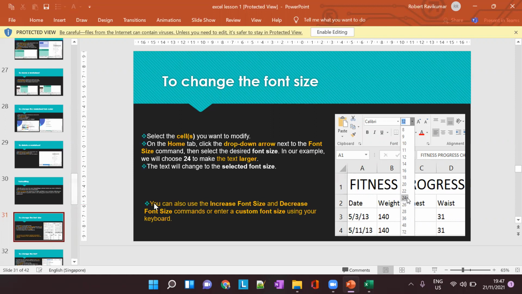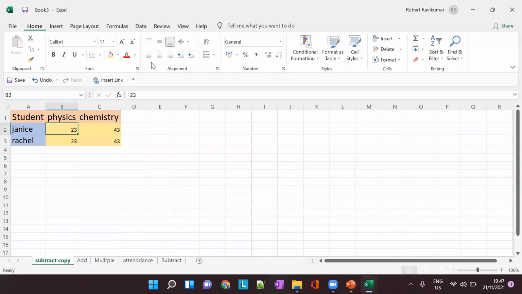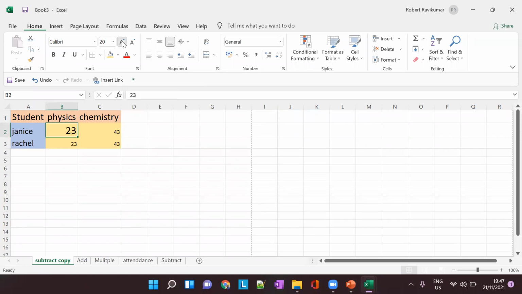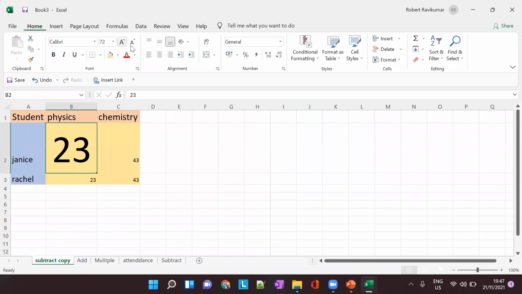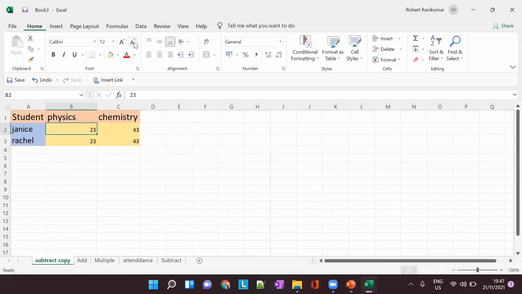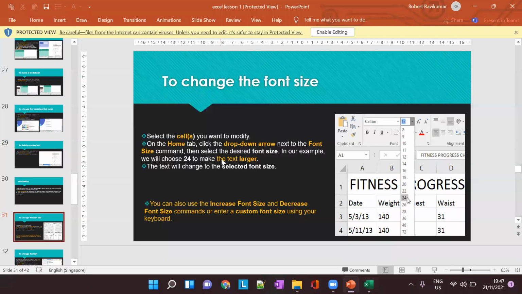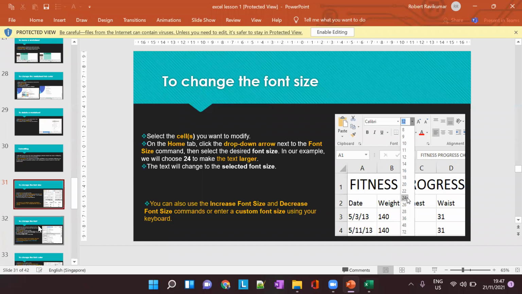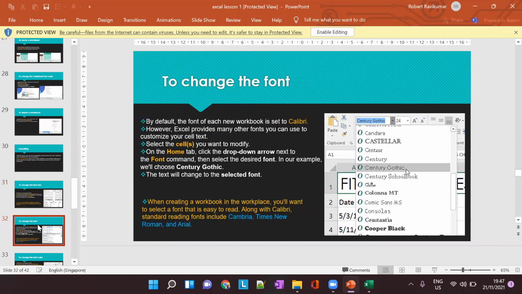Okay. So you can also use the increase or decrease font size commands. I can keep on pressing this to increase the font size, and I can keep on pressing this to decrease the font size here. So either you can choose a font size here directly, or you can use the increase or decrease font size functionality here. So this is how you change the font size for a particular sheet.